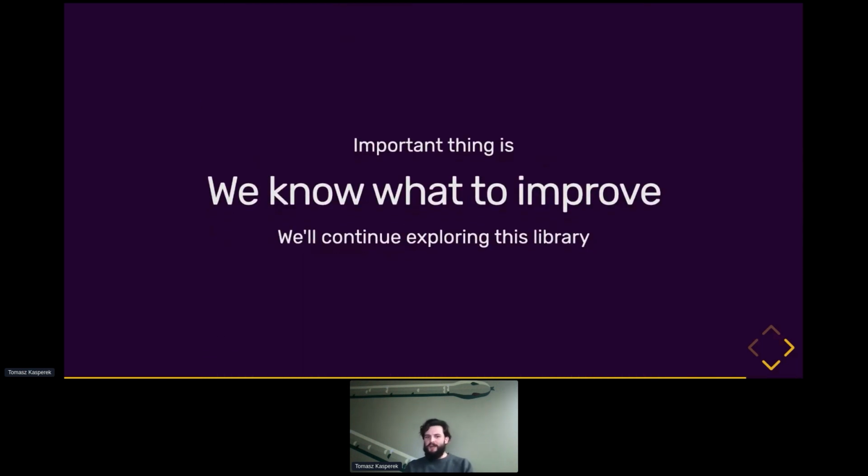And the important thing is we know what to improve, and we have a plan for that. And we'll continue exploring this library. Right now, we don't have any plans to expand it for all applications because, like I mentioned before, it is not a holy grail that you will use every time you have a state management library need. You'll just use it for particular cases, for particular needs.